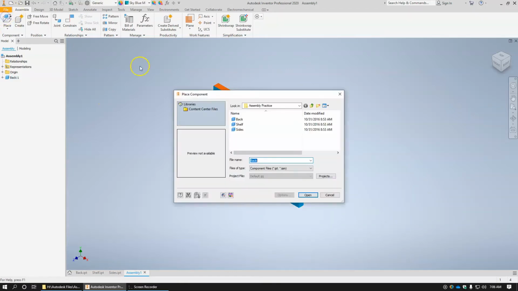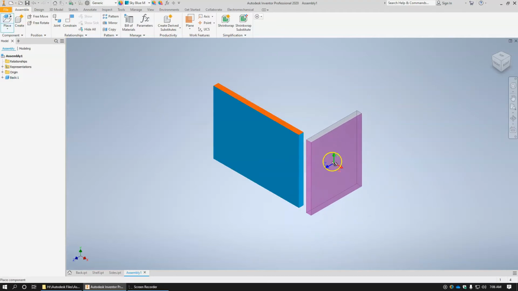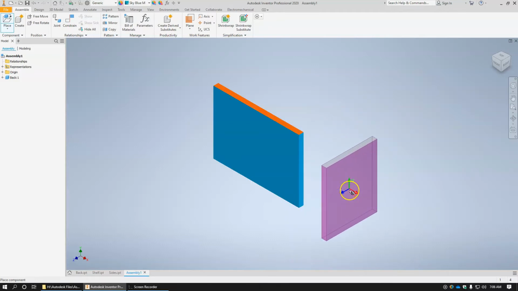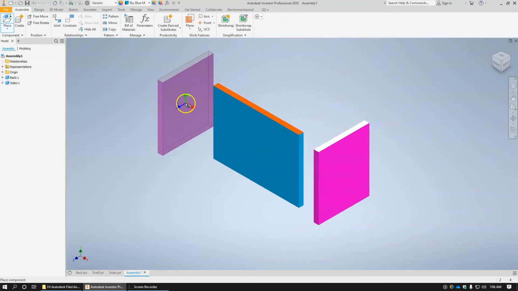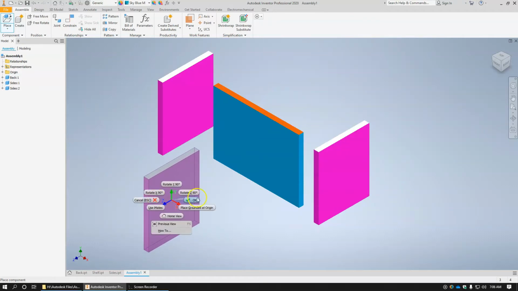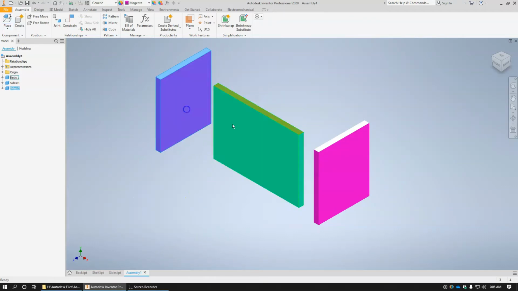Now I'm going to place in my other part. Let's go with the sides. So for the sides I need two. So watch, and notice how I'm placing them. I'm placing them kind of near where I want them to go. Place one there. I just left click and release. Notice I'm still on the tool. I'm going to left click and release, and I'm good. So now I can either press escape or I can right click and click OK. So I got my parts here.